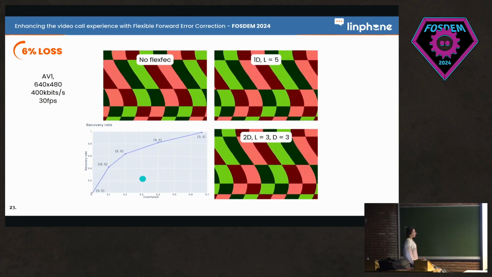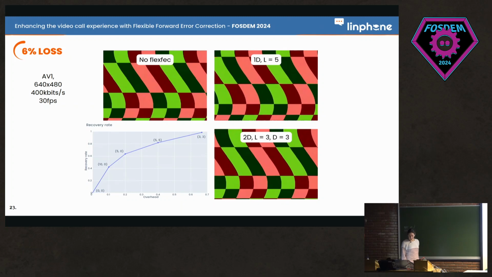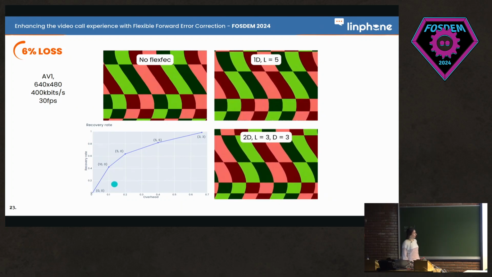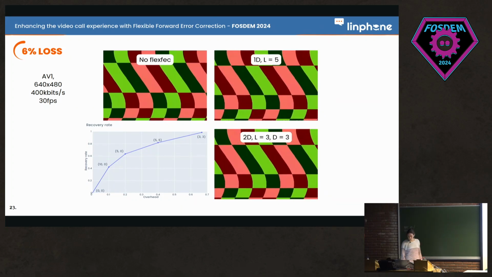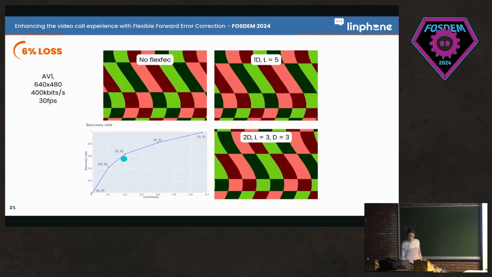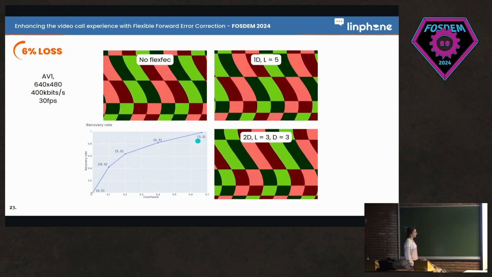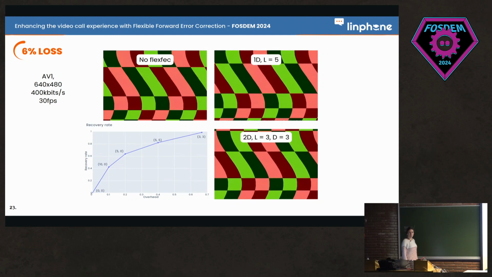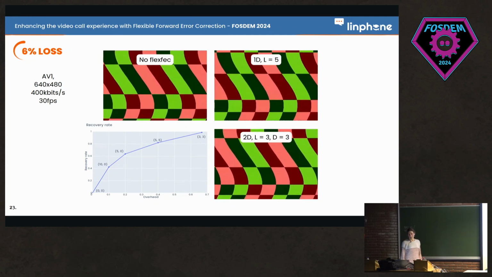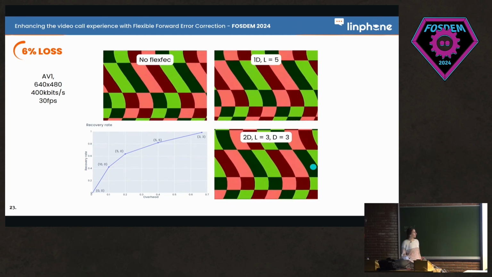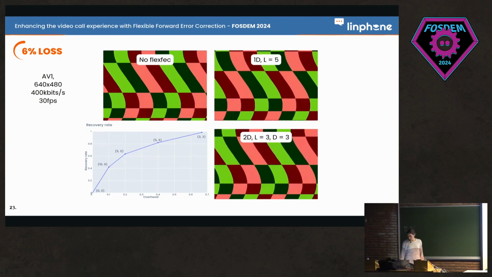We have measured the recovery rate here with several values of FEC protection. And you see that it increases very fast. So the flexible FEC is really interesting to recover the lost packets. And the effects are really obvious.